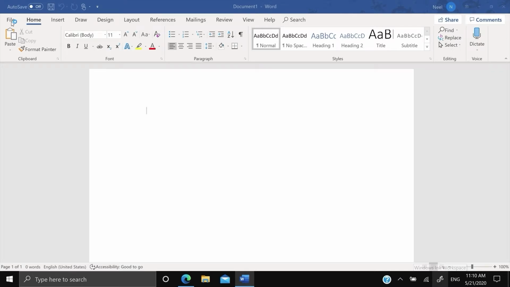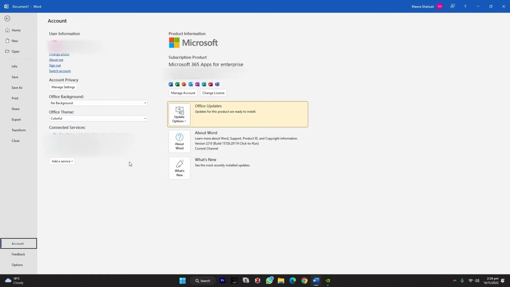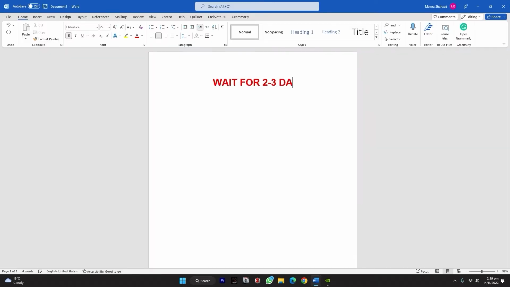Go to File, and then down here go to Account. Update your Microsoft Word if there are any updates available, and it will help you get the editor on your Microsoft Word. Otherwise, if it doesn't show up, that means you just recently installed Microsoft Word. So wait for 2 to 3 days before the editor appears on its own.